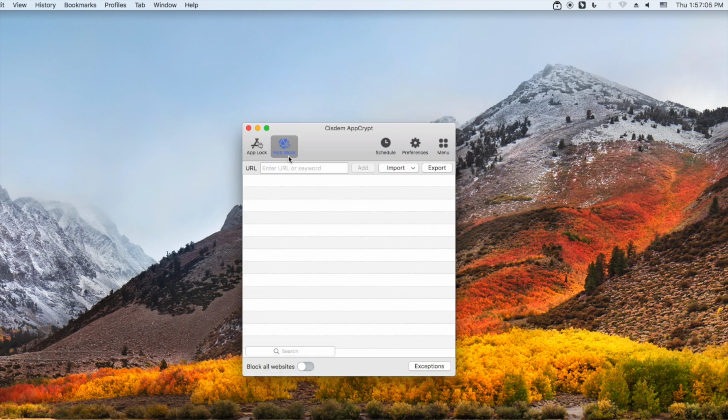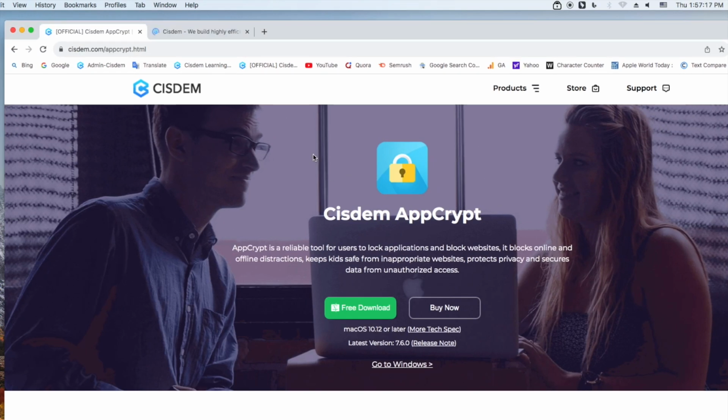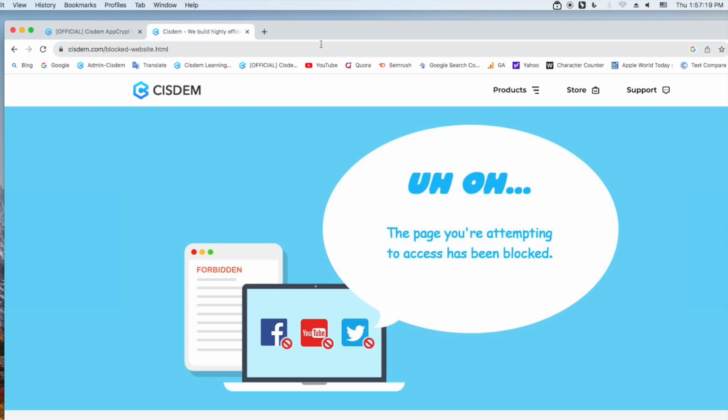To block TikTok on computer, go to the Web Block tab. When first using this tool, Windows users need to install extensions for different browsers in this step. Then add TikTok.com into the top URL field. Click Add. Now TikTok is blocked on my computer permanently.